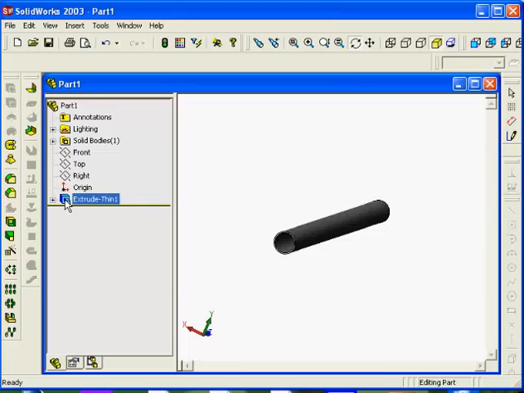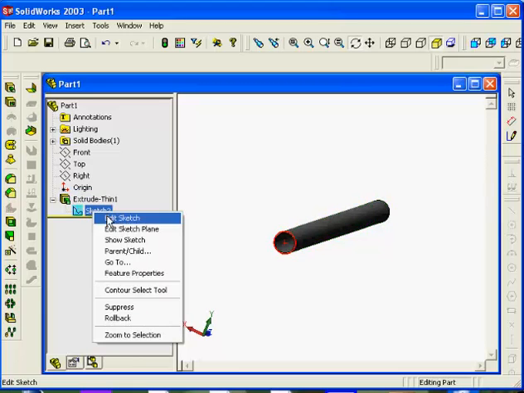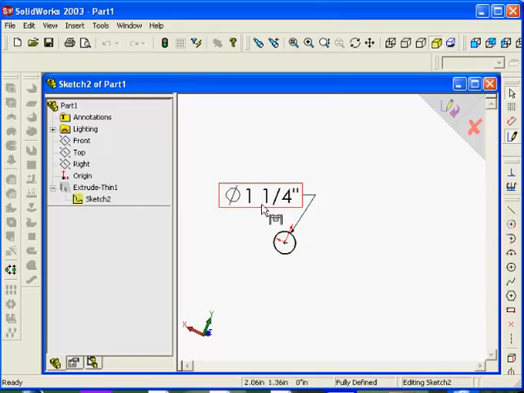So now notice over here we've got the feature tree. I can see that I've done one extrusion, and it was a thin extrusion, which was the thinning that we did. If I click on the plus, I can see everything that's within that extrusion. So we've got our sketch. And if I ever wanted to make a change to either one, I could click on the sketch, right-click, and edit the sketch, and I could change the diameter or change the sketch completely.